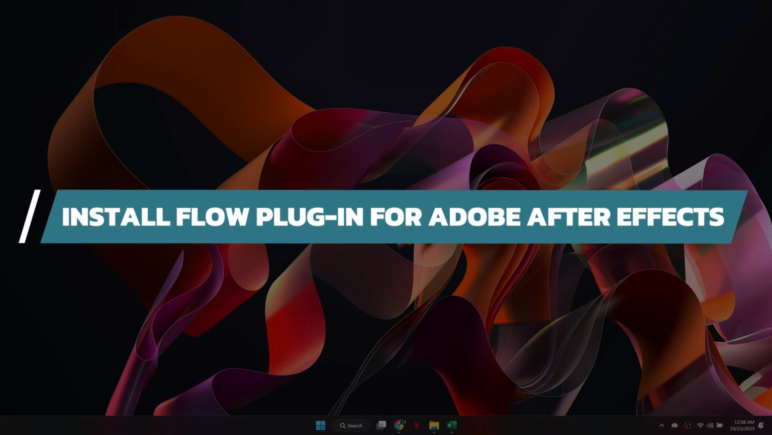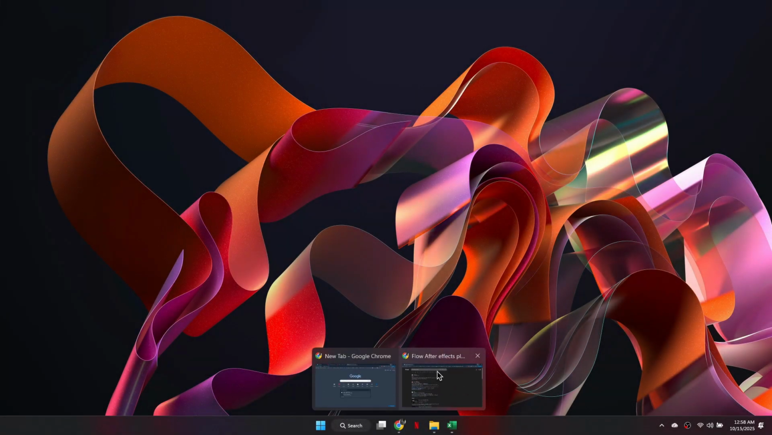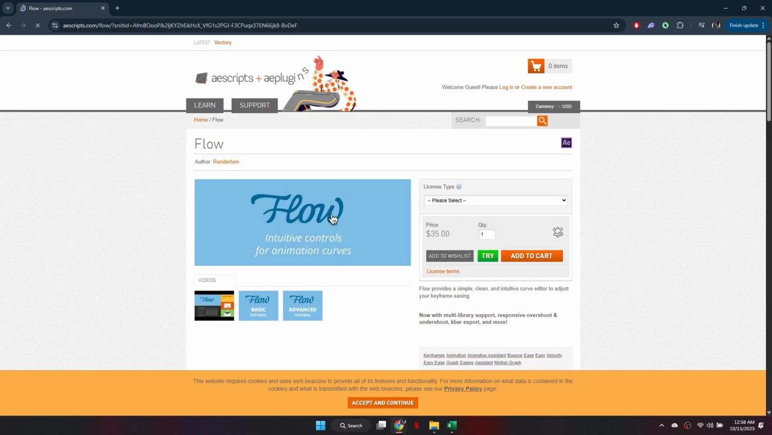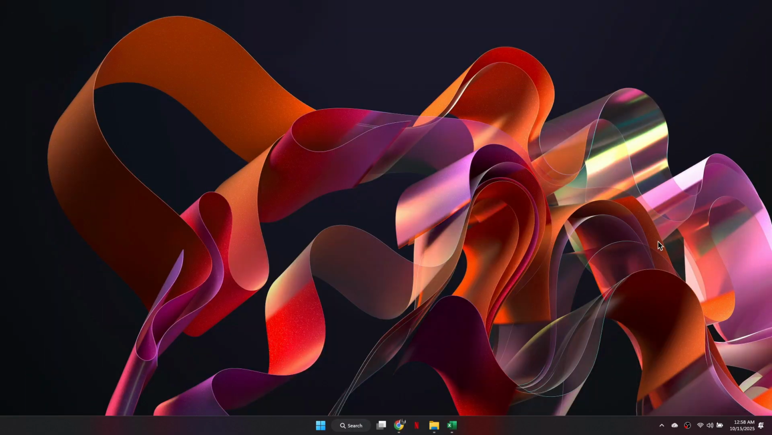All right, let's begin. First, open your web browser and search for Flow plugin. Click the first website that appears and let it load. If you want to purchase the plugin, click Add to Cart. If you just want to try it, click Try, and the download will start automatically.